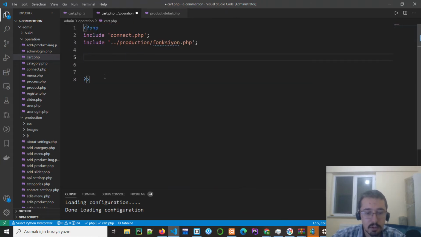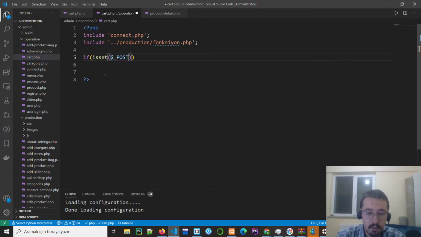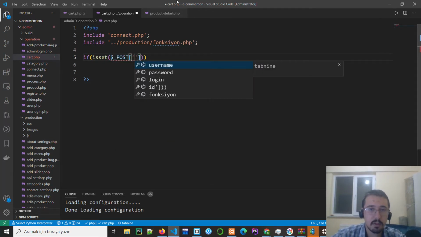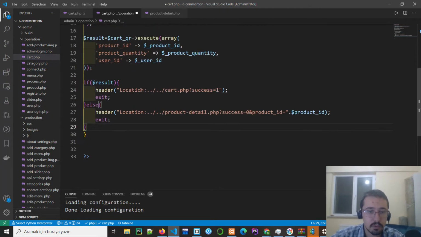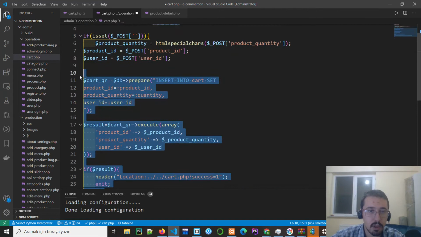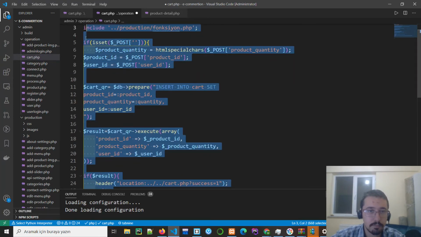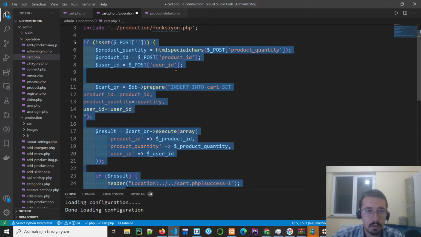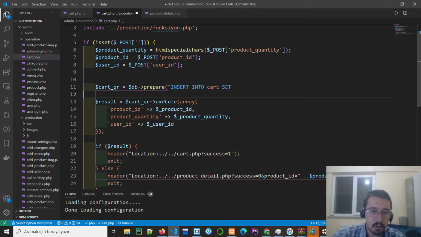So I will get this one and I will check if my button is submitted. I want to show these ones. I want to make these ones. I will choose all of them and I will make it like that.